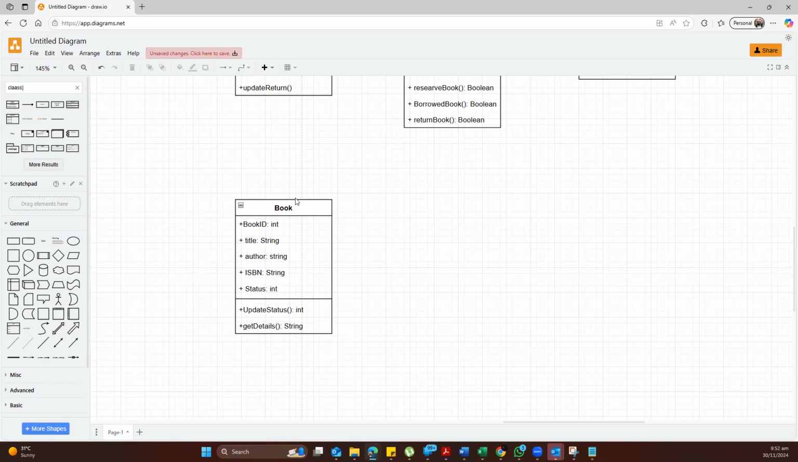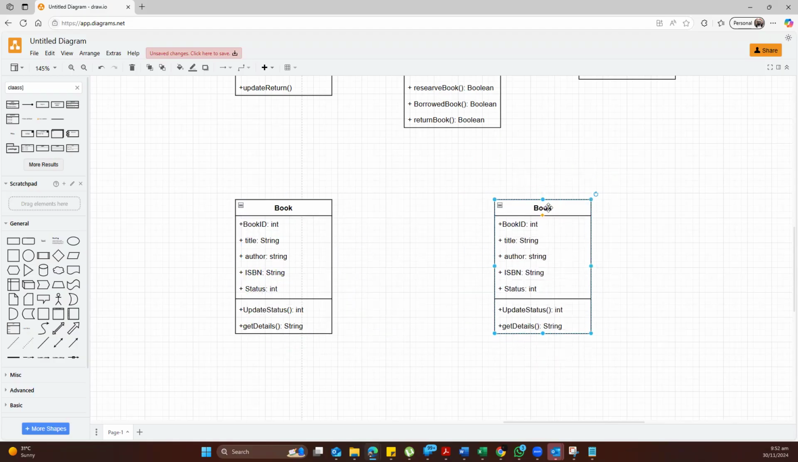Of course, we have a final thing here in which we are going to call notification. Now, under notification, we are going to have a notification ID, which is going to be of type integer. And then here, we don't have a notification title, but we have a notification type. Is it due? Is it available? Is it overdue? So on and so forth. We can have a notification type.